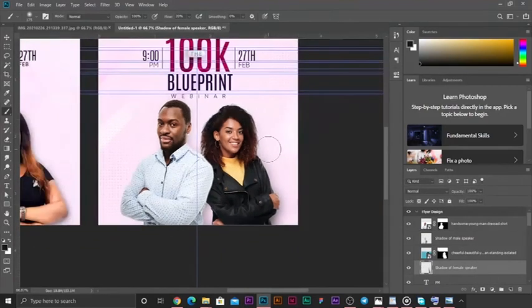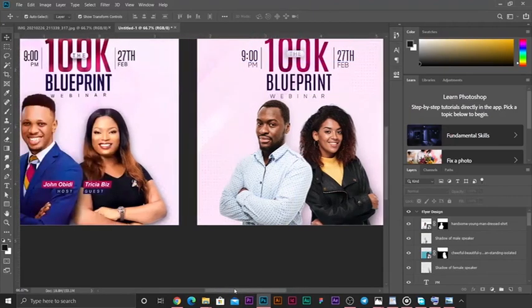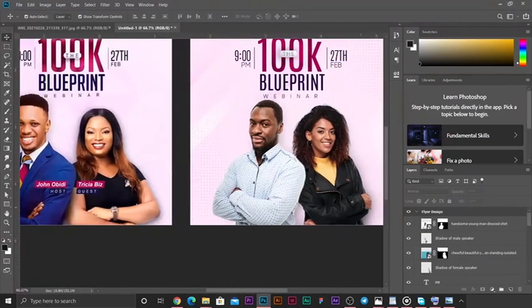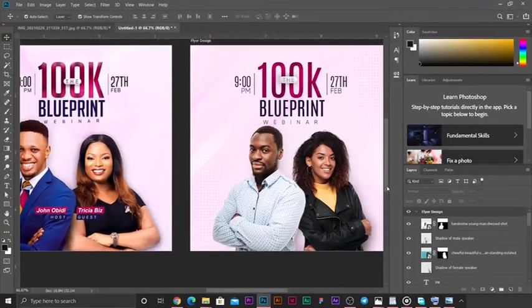Let me zoom out a little bit. This is perfect. I click on my move tool and zoom out completely. So we just sorted out the shadow. So we have sorted out the speakers. The next thing we need to do right now is the names of the speakers.